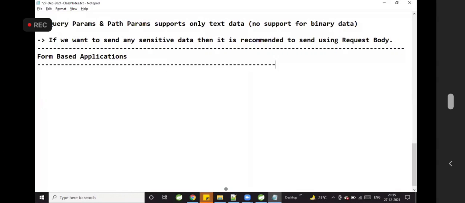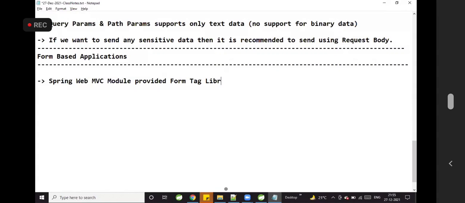Spring WebMVC module provided form tag library to develop forms easily.